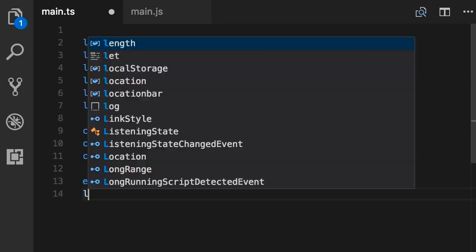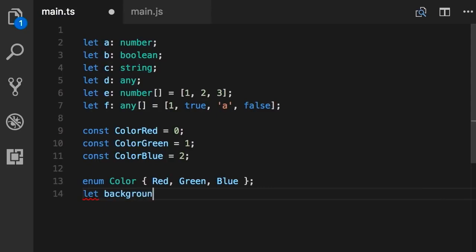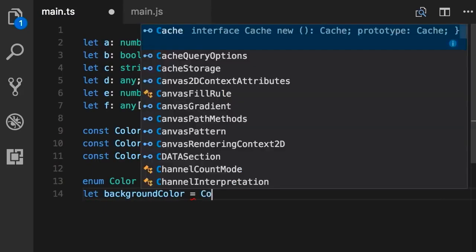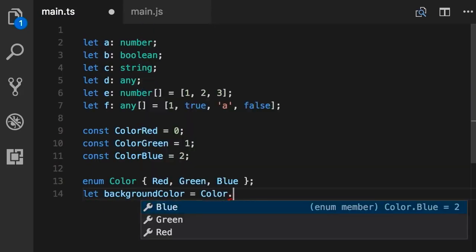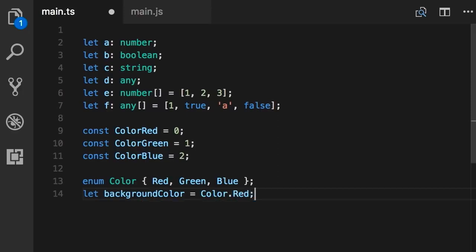Then we can declare a variable like backgroundColor and set it to Color dot. Now look, we have IntelliSense here. So this tooltip you see here allows us to complete this code without remembering all the details. And this is one of the things I love about TypeScript. So let's set the background color to Color.Red. Now in terms of the values, the first element here automatically gets the value of 0. And each subsequent element gets an incremented value.